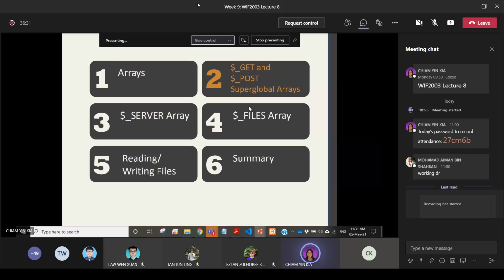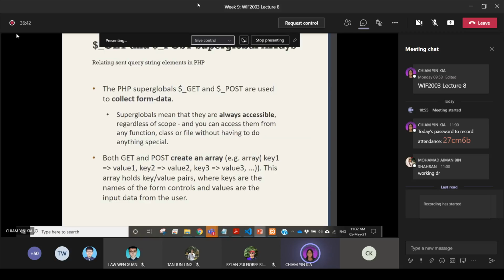Okay, now we will look at the get and post super global arrays, which are the important part for us to know how to pass the inputs from the user to the backend. PHP uses the super globals get and post to collect form data. If you remember in the HTML form, later I will show the code again, we have method and also action.